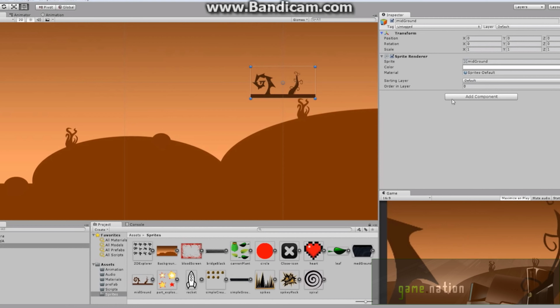Now, I don't want it actually at the depth of 0, because that is where my final platform is probably going to go. My foreground platform is probably going to go. So let's put this partway between 0 and 100. Let's put it at 50 is fine.